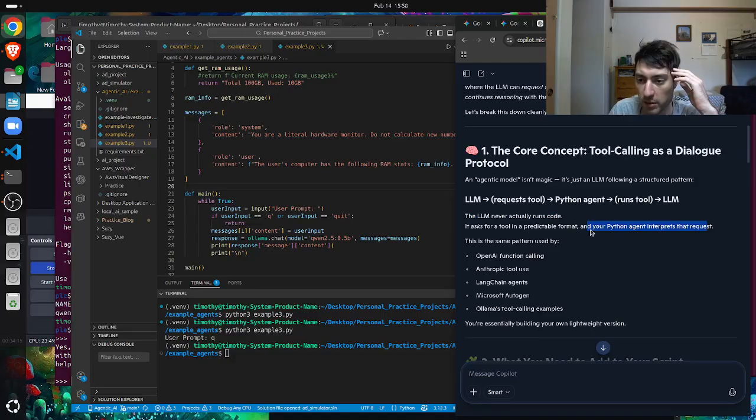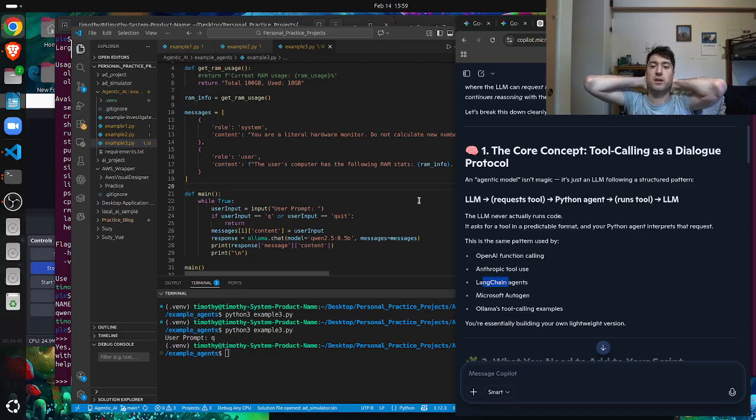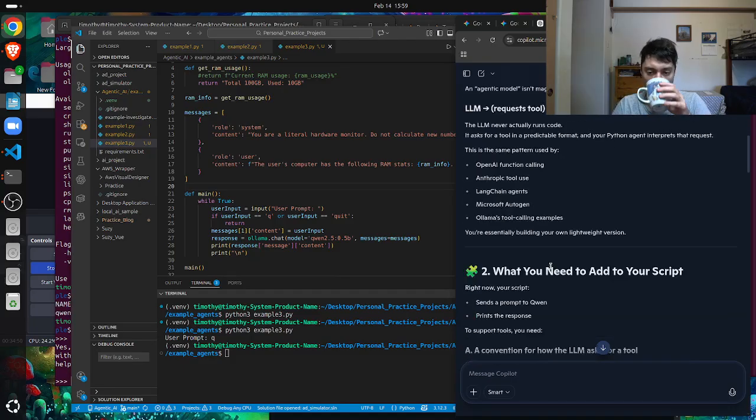And now my Python agent is going to need to interpret that. So this is the same pattern used by OpenAI function calling, Anthropic tools, and LangChain, which is an agent framework I really want to get into, but in the future. Right now, what I'm trying to do is build the agent myself, from the very basics, so that I can understand exactly what's going on and how it's working, and then later I can use more advanced tools like LangChain.